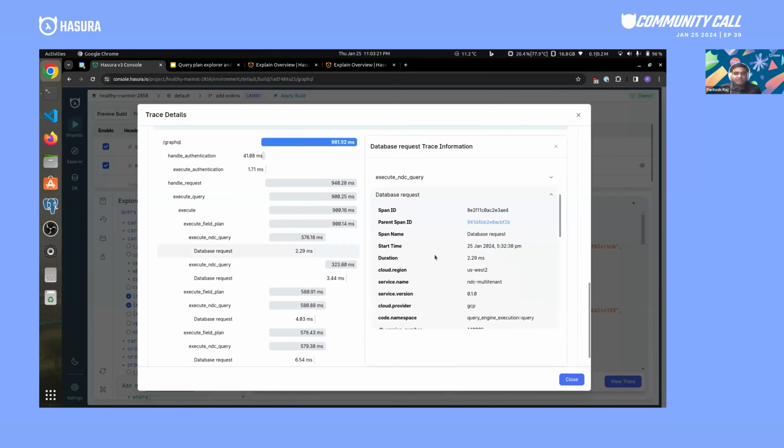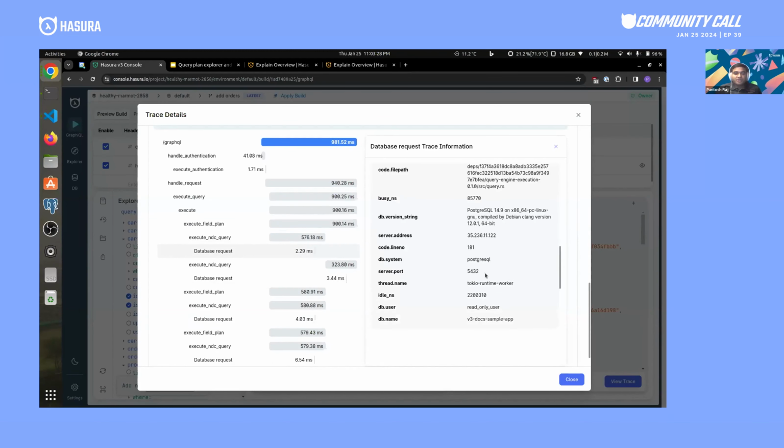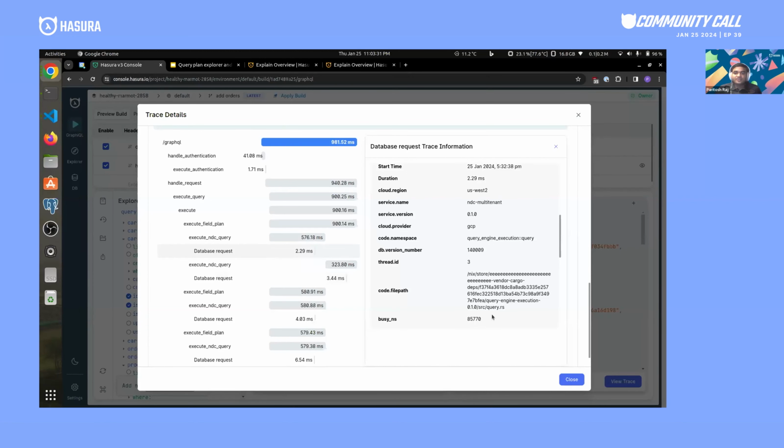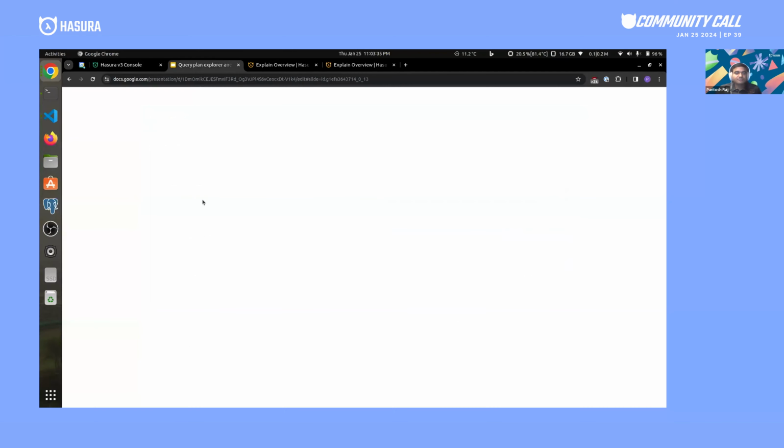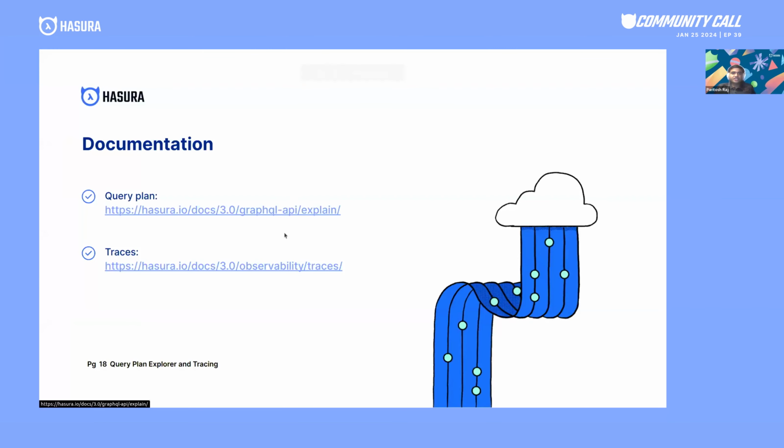For example, here the database request was super fast, and you can see there is much more information if you want to debug it. And if there are errors, then you can also see the error messages here. So that's all from the tracing part. Finally, we have the documentation for these two, and you can check out the documentation. These are on prod, so make sure to check it out and play around with the tools. This is awesome and really helpful stuff.